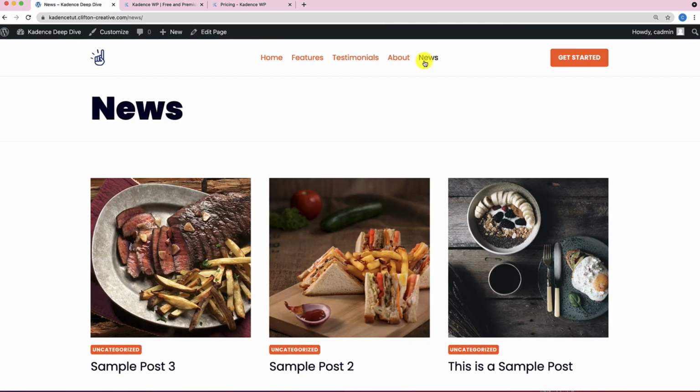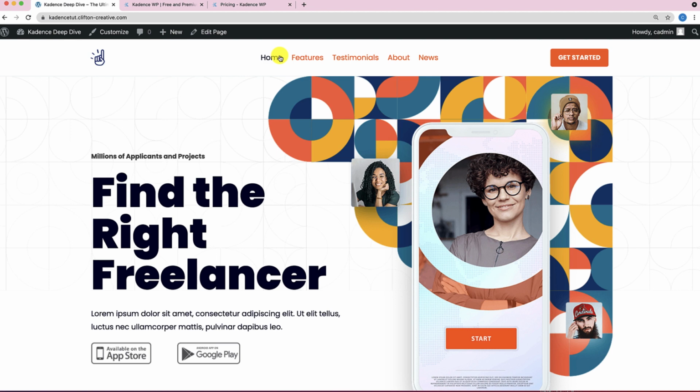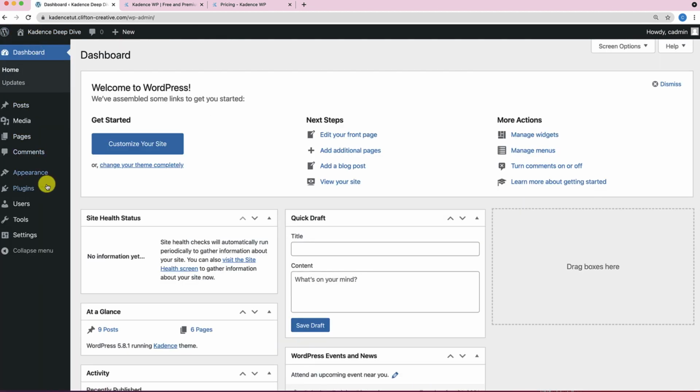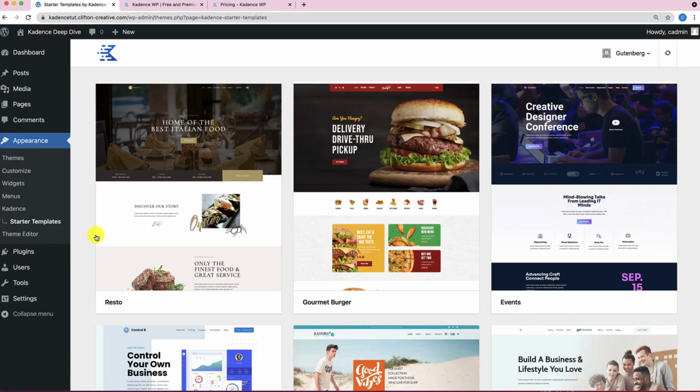Now, one thing I do want to tell you is, say you install this one and you decide, well, I really don't want to use this one. I really want to use something else. No problem. Simply go back to the dashboard, go to Appearance, under Kadence, select Starter Templates. And from here, you can select the one that you prefer.